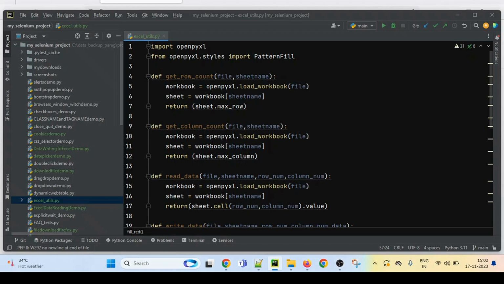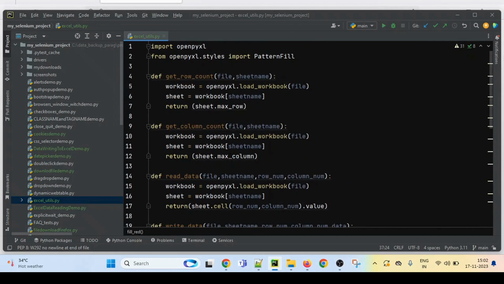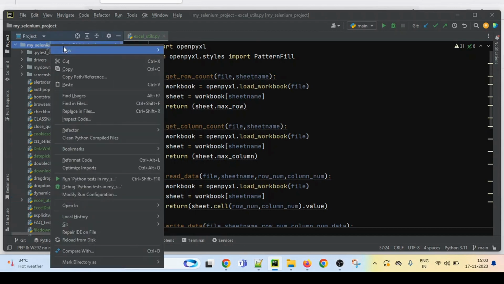But as of now, we can quickly verify, without even the test cases, whether the functions which we have created in this Excel utils file are working properly or not. So I will just show you a simple example where we will use these functions for these operations. I am just going to create a new Python file.